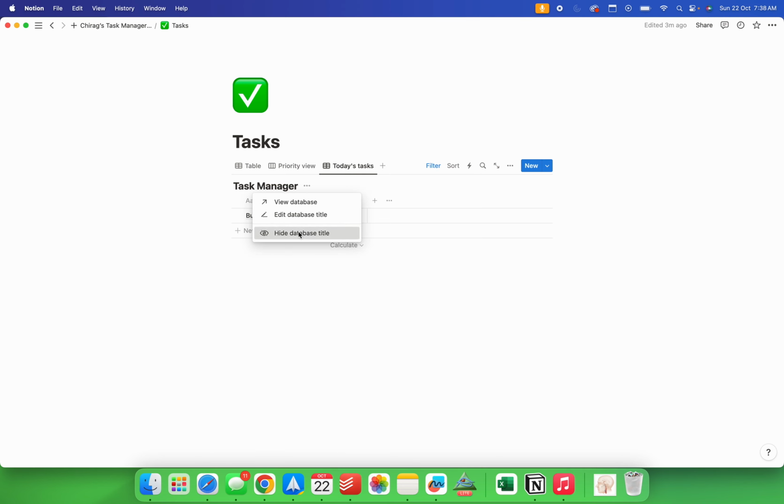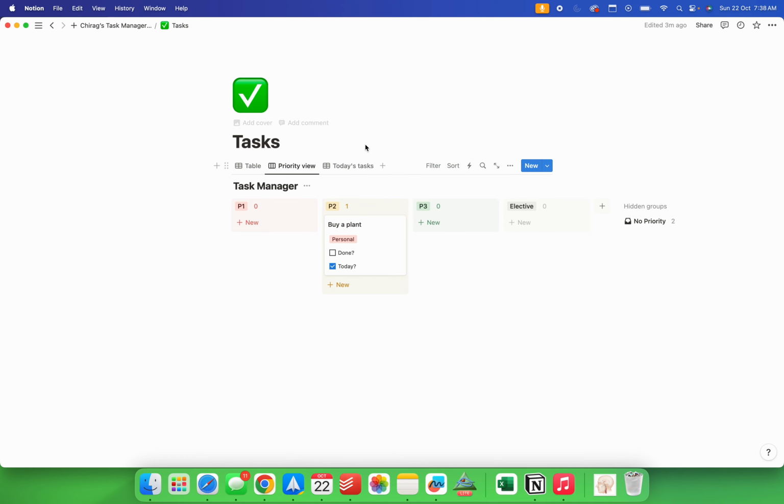We can hide this title over here. Okay, another important thing to remember is that once you click on done, it should disappear from here. So that same filter that we made for the table, we have to also create for these other views as well.